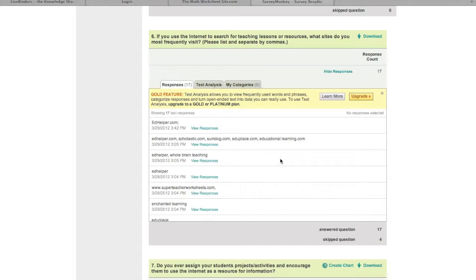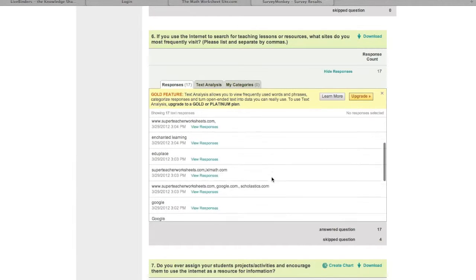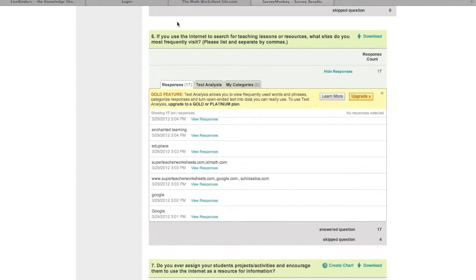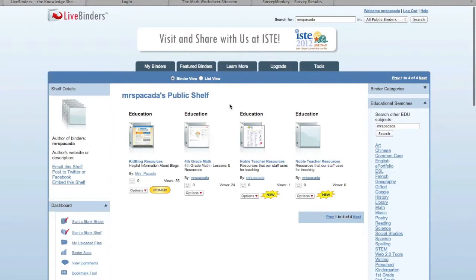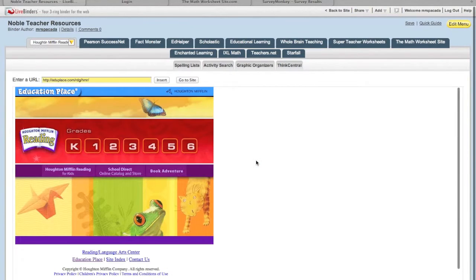So what I did was I took all of this information and I went in to livebinders.com and I created this binder called Noble Teacher Resources. And I added every site that you use in your planning, starting with the Houghton Mifflin eduplace.com.